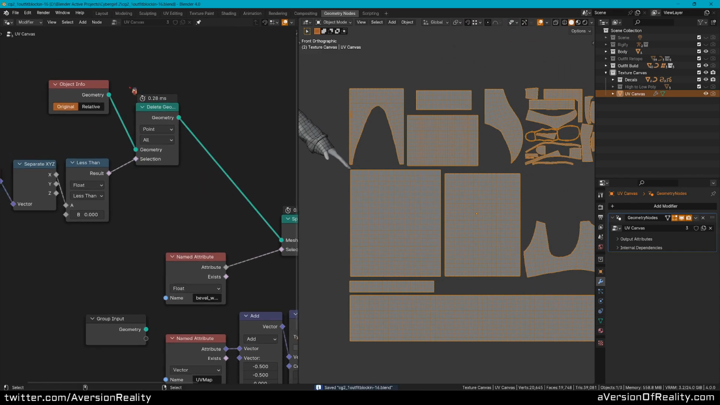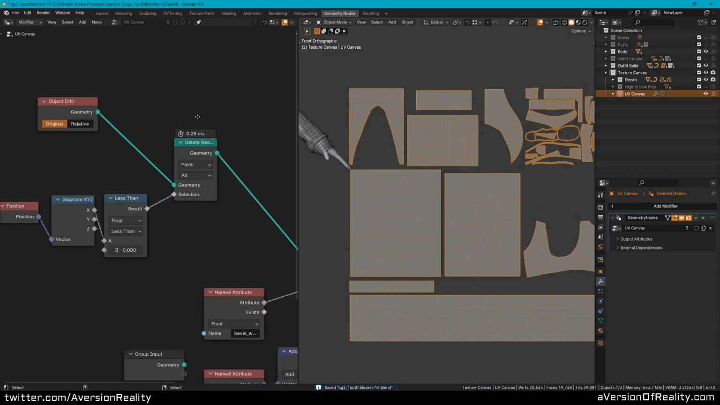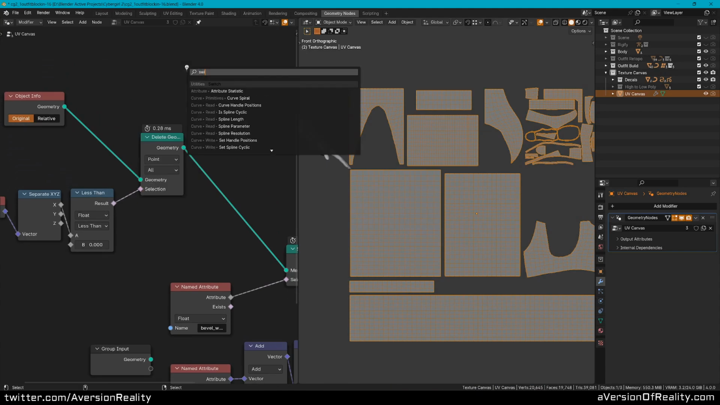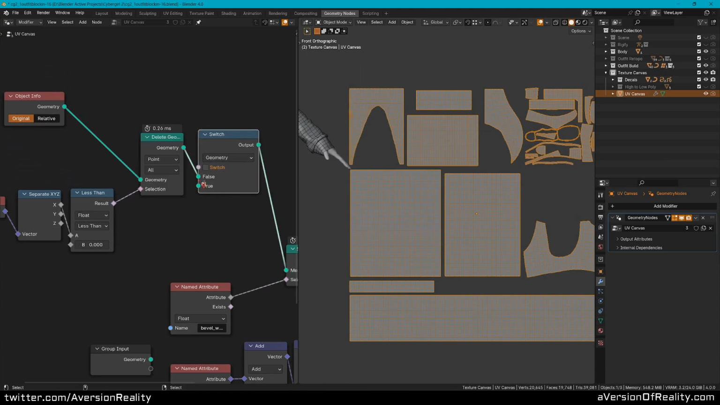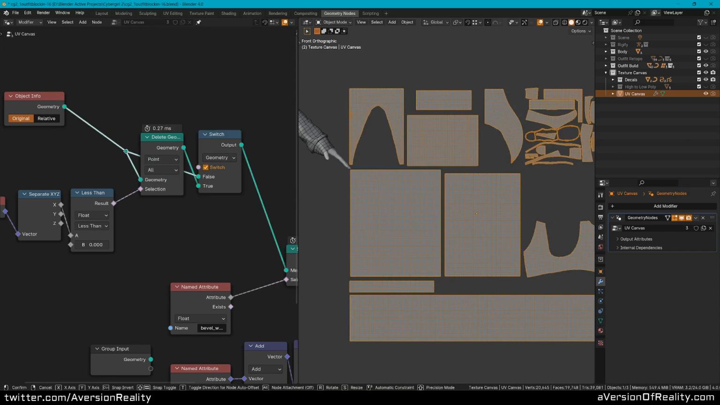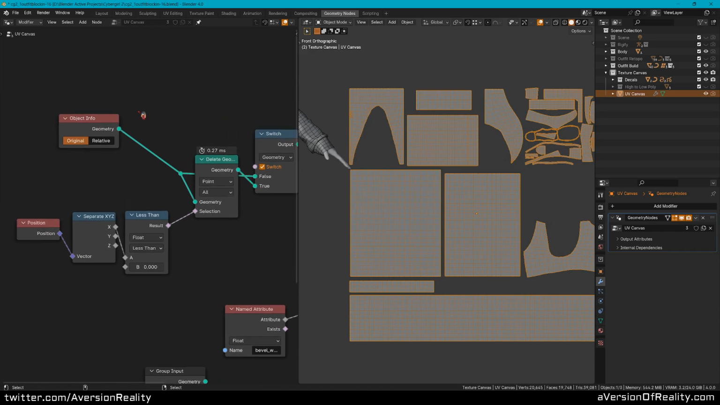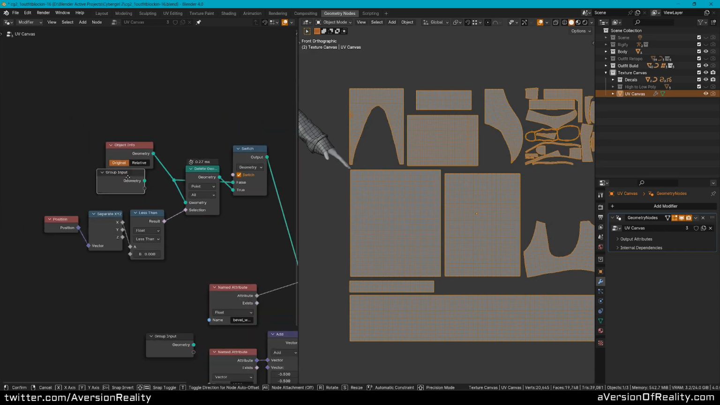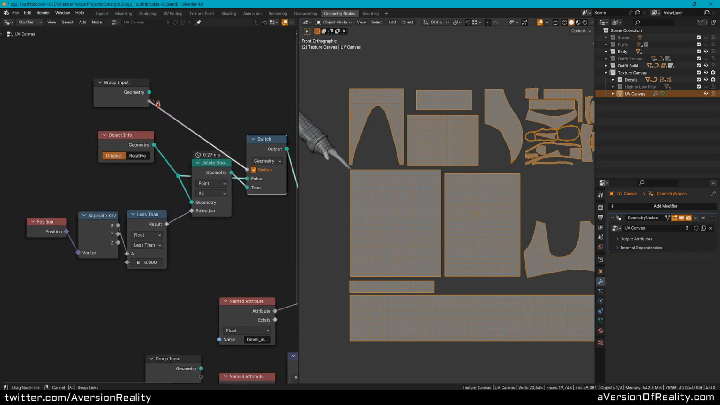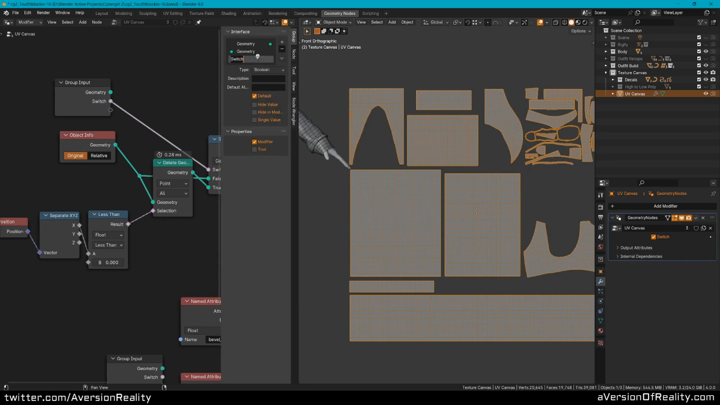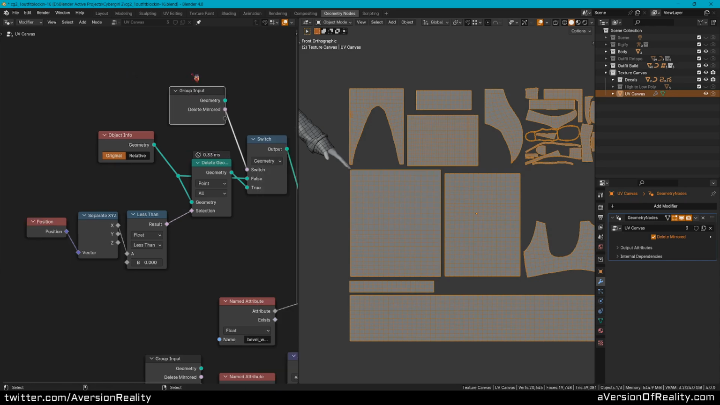But that's not something we always want, and it does cost us some time, so let's make that optional with a switch node. When true, it will do that, and when false, it will keep the original mesh. And now let's get a group input and plug some of this stuff in. Put that switch in and have it delete mirrored, but set it to not be on by default.